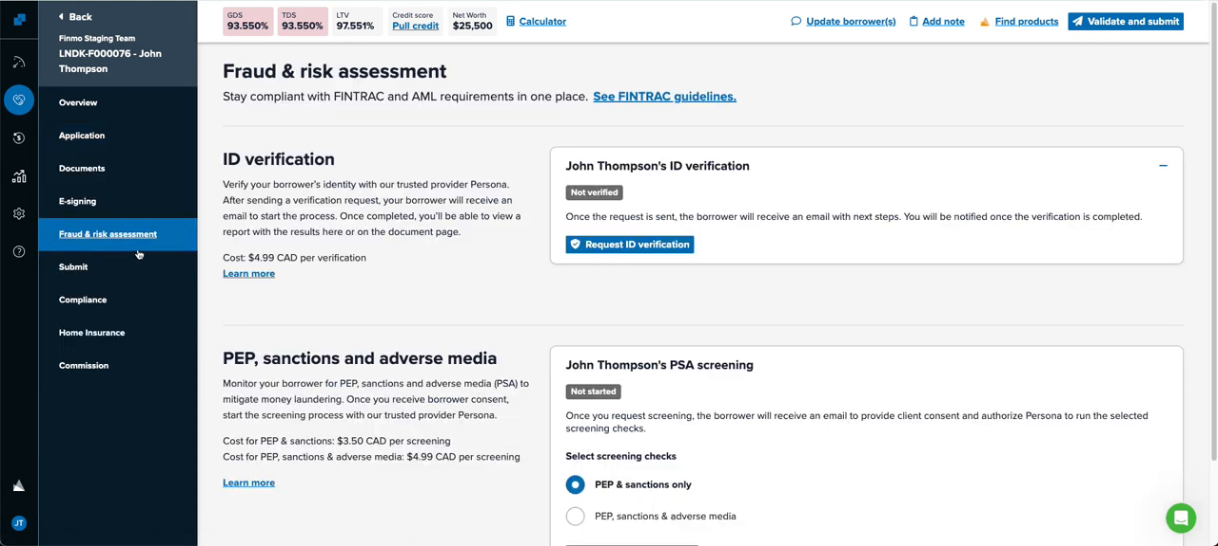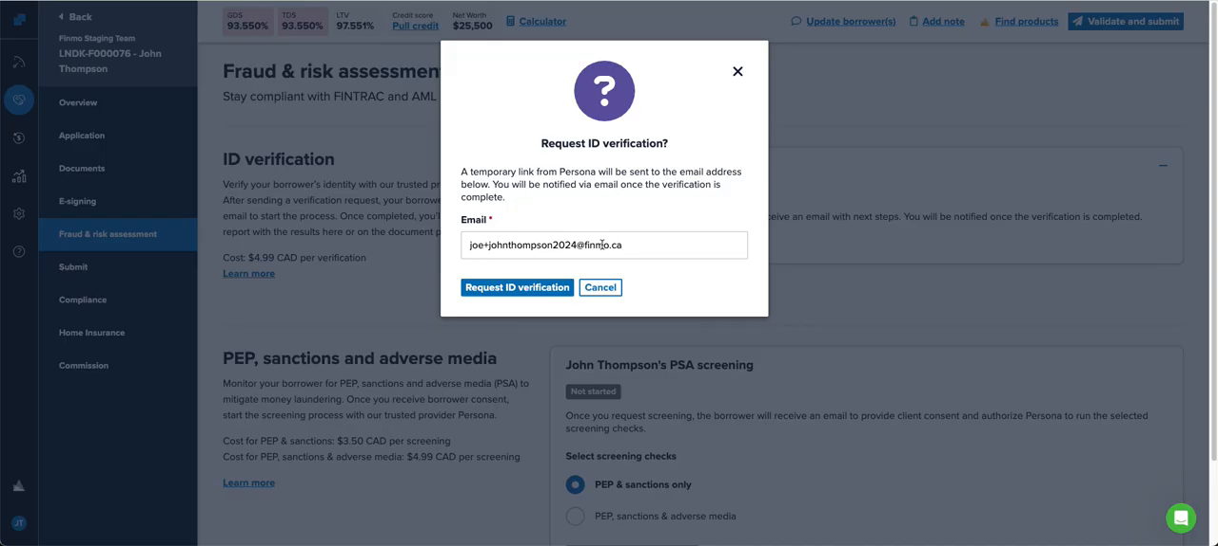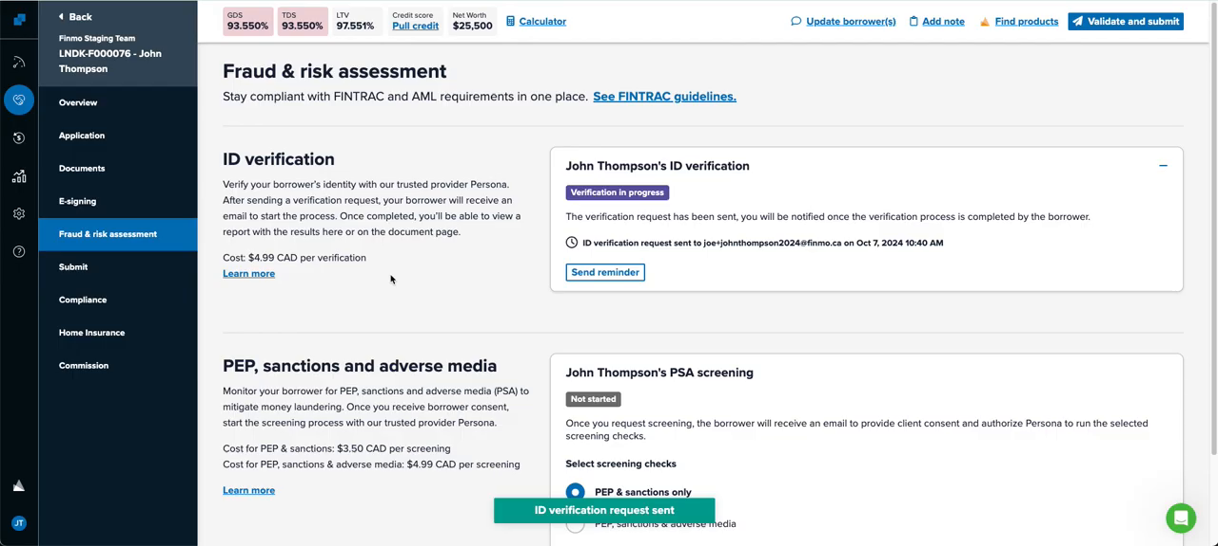It takes you to the fraud and risk assessment section of the mortgage application, where you can now request ID verification. So let's go ahead and request it. Finmo asks you to confirm his email. If good to go, request ID verification. That's been sent out to your client. And if you need to, you can always resend that request to the client again.